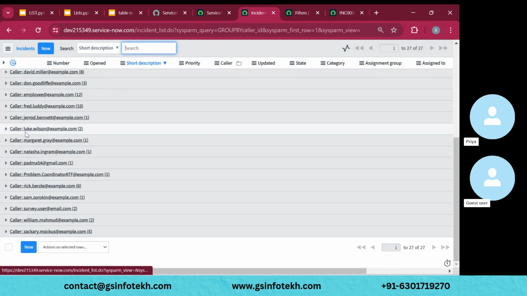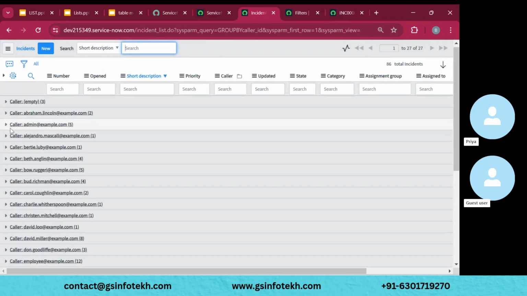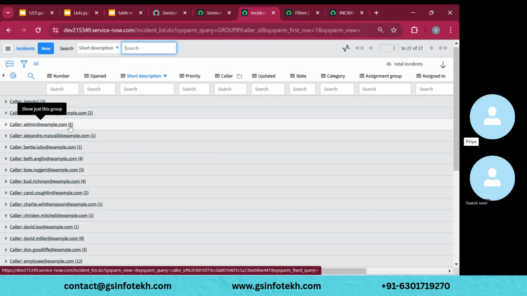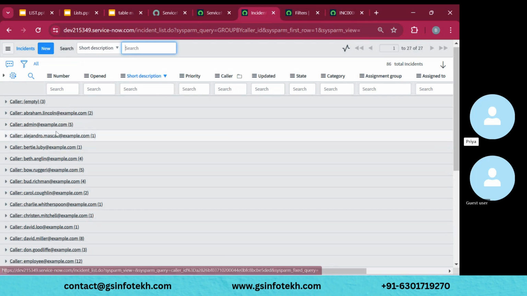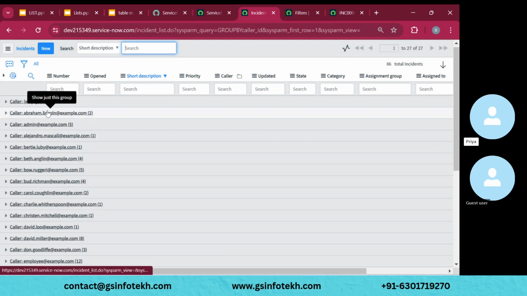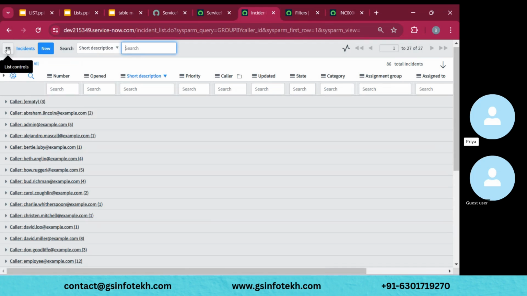You can see all the incidents, how many in a call, how many a particular admin has raised, and how many were raised by Abraham Lincoln and all. This is group by. Group by means it's a combination, like how many are raised by whom and all.